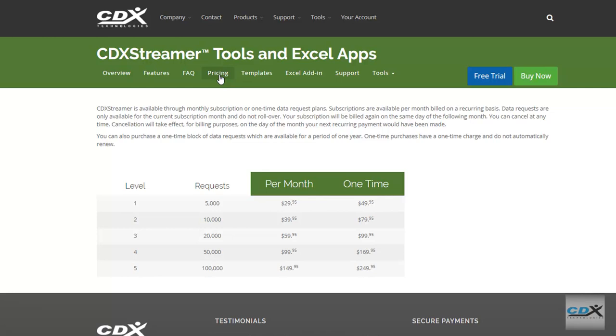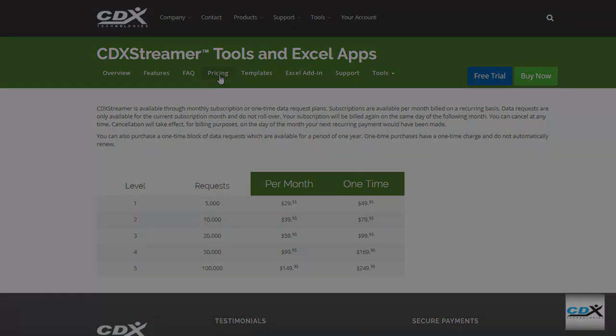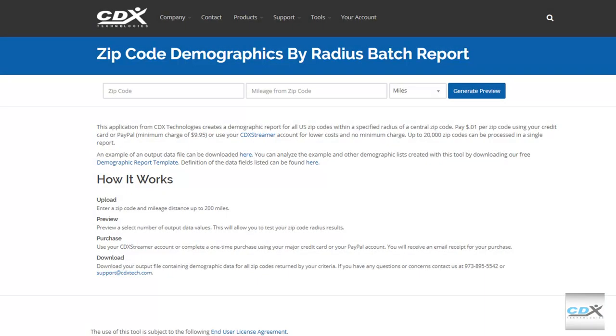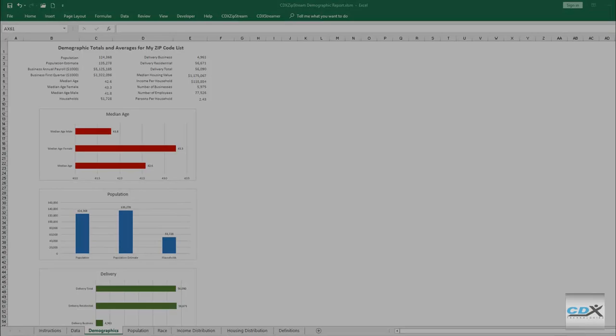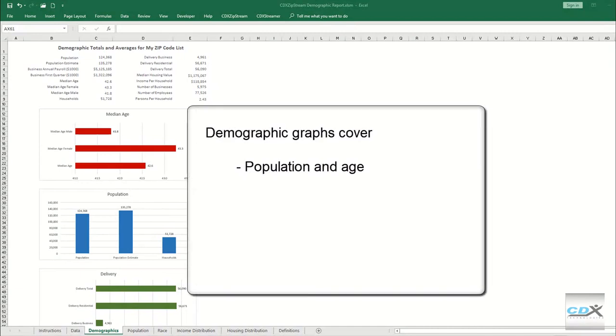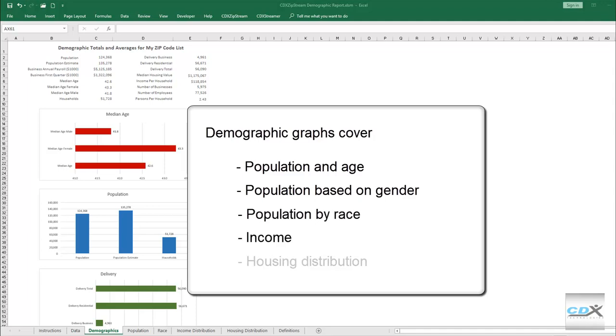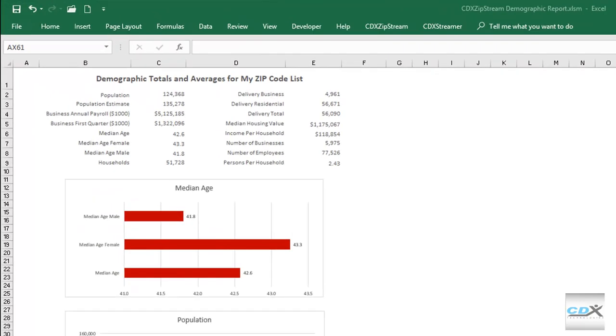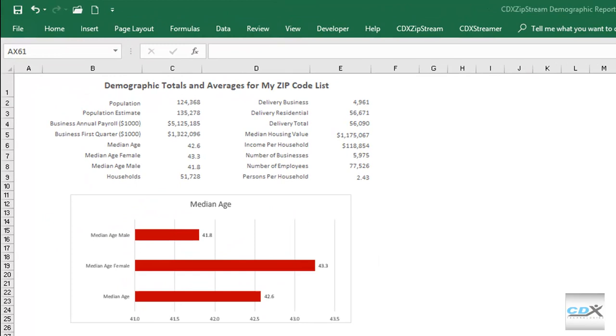If we go back to the online tool, you can download a free Excel template that can also be used for getting demographics for a list of zip codes. It returns the same data as the online tool, and it automatically creates graphs of the returned data. Examples here cover general demographics such as population and age, population based on gender, racial percentages, income, and housing distribution. This is a great way of visualizing the data for all listed zip codes.